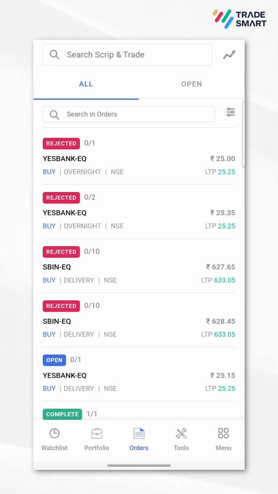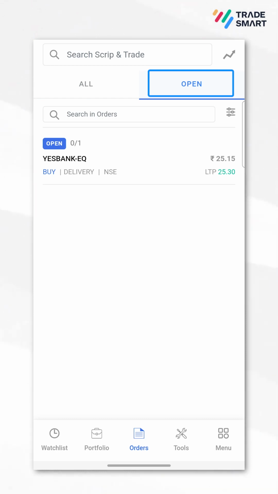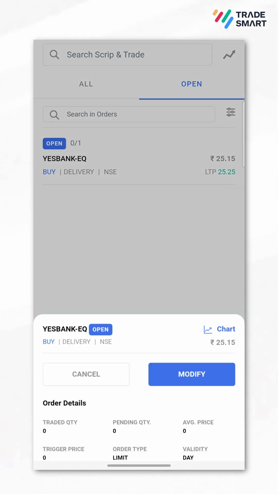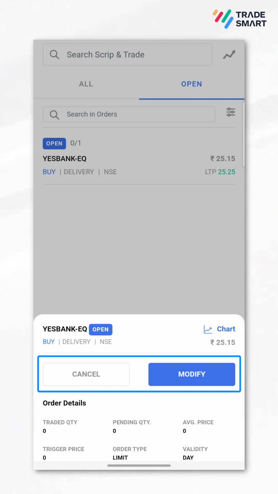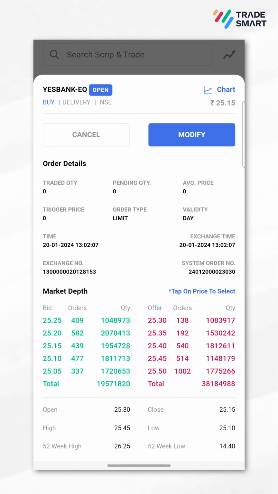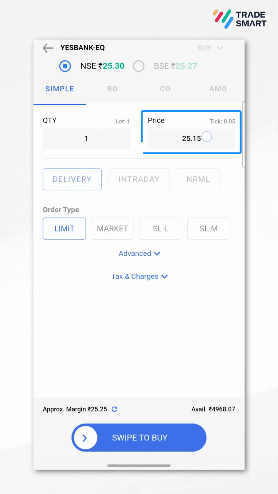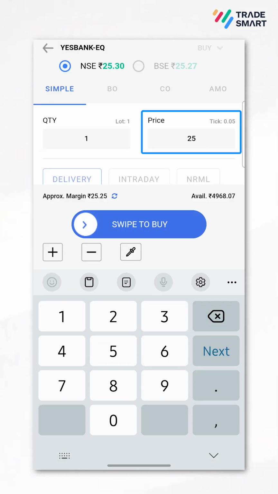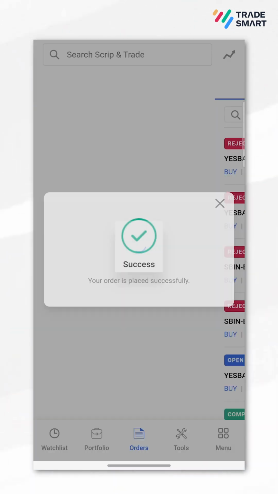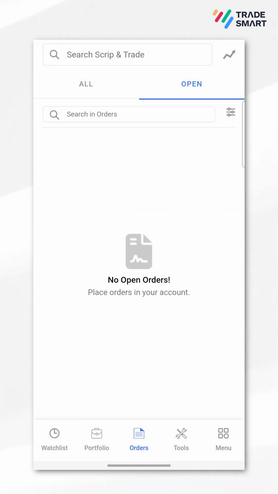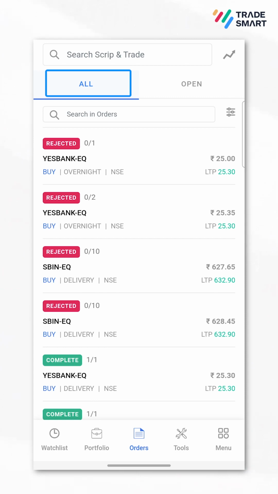As you can see, once I've placed the order, it's in the open order section as it was a limit order with a price below the market price. Using the open order section, I can also modify or cancel the order. So as you can see, I've clicked on the open order, for example, my Yes Bank order that I've just placed, and I can either modify or cancel the order. Let's modify the order to a price that is equivalent to the market price. Let's say 25.30, and I buy it again. As you can see, it has been removed from the open order section and has been sent into the all orders section.